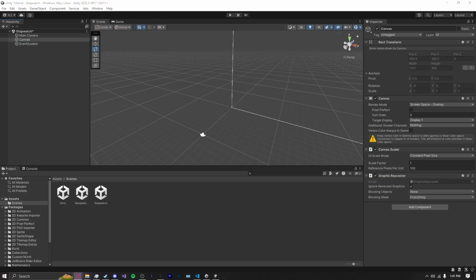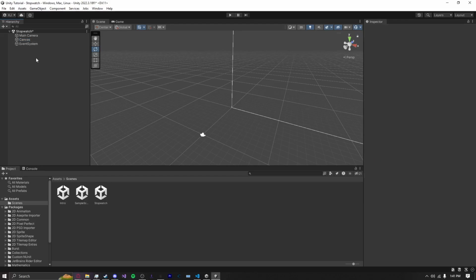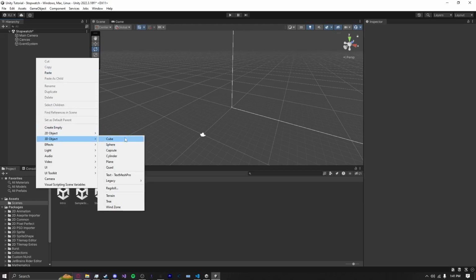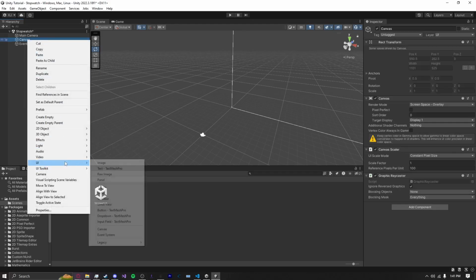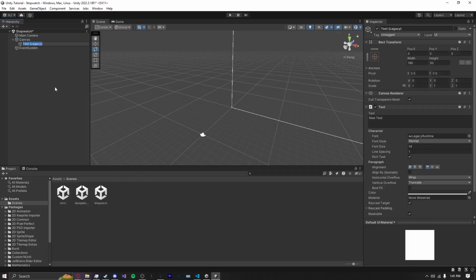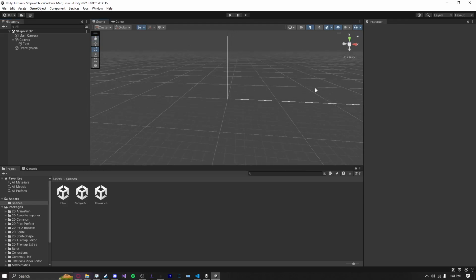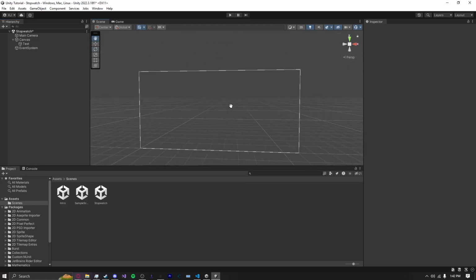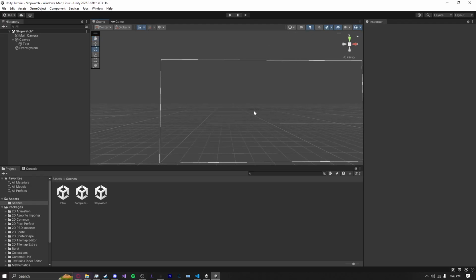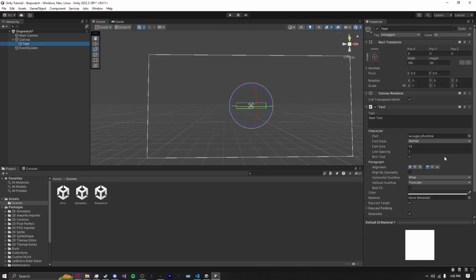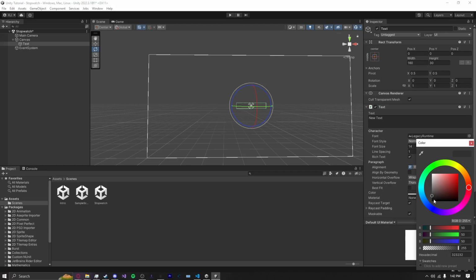Let's add some text. We want it to be a child of canvas, so we right-click on the canvas, UI, Legacy, Text. Rename the object to something easy to remember like timer. If we zoom out a bit, you can barely see the text because of the color blending in with the background. I'm going to change my color to white, but you can choose any color you want. Color can be changed by using RGB values, hexadecimals, or by using the GUI. For now, I'm going to be using hexadecimals since it's 3 letters.